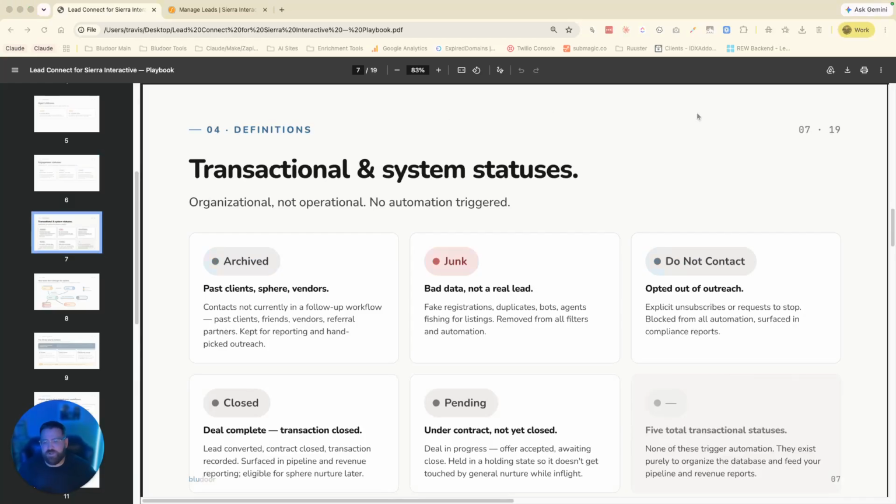Now, next, our transactional and system statuses. So archived is for leads that are currently not in any kind of follow-up workflow, right? Past clients, friends, family, neighbors, SOI, your sphere, just people that you want to have in the system. Maybe you've got them on a market report. You send them a card every Christmas. So they're not actively in a buying or selling conversation at the moment. So archived is what I call safe space status. The system will never touch an archived lead.